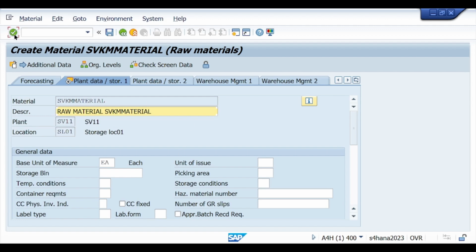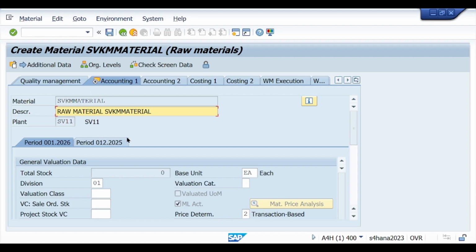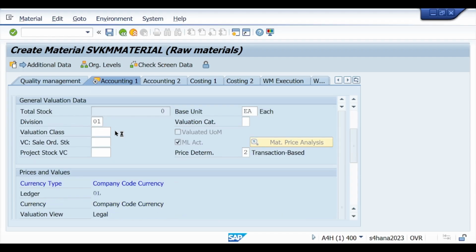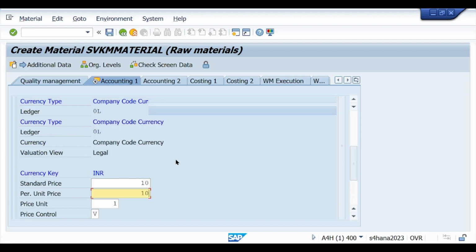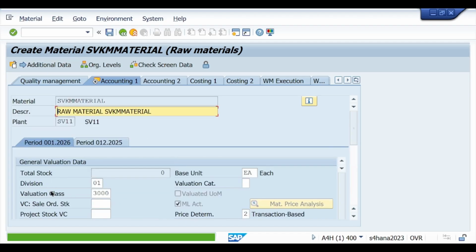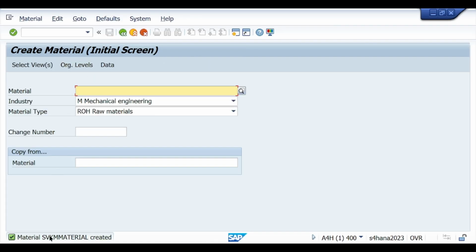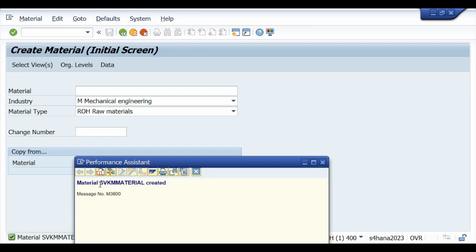Now press enter again, and you come into accounting 1, where you have to select the valuation class for raw material, so I select 3000. Similarly for standard price, let's suppose I give a standard price of 10, and the same price per unit. After that press enter, and you see the local currency is converted to other currency using the current exchange rate. This is a green color message, there is no error. Now you can save, and you can see in the status bar the material was created.